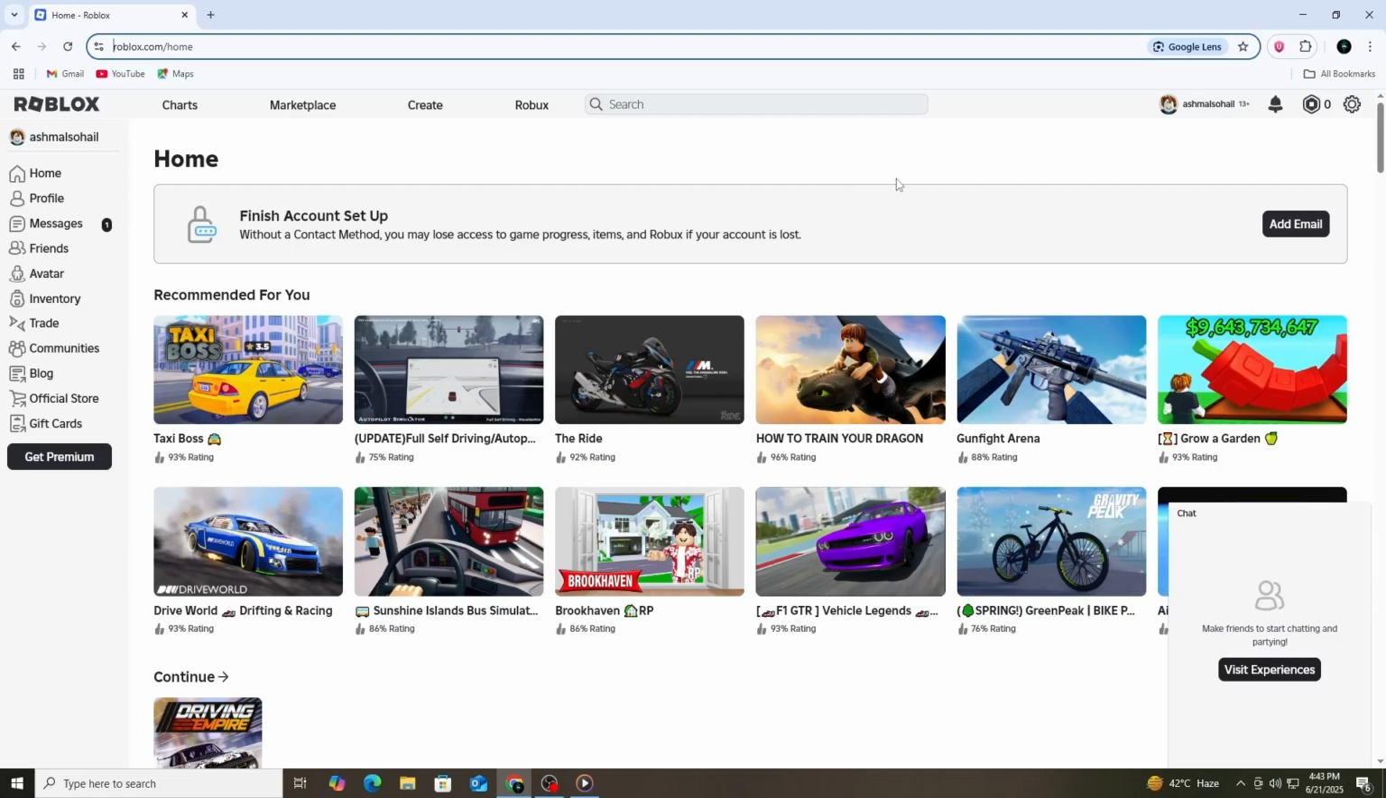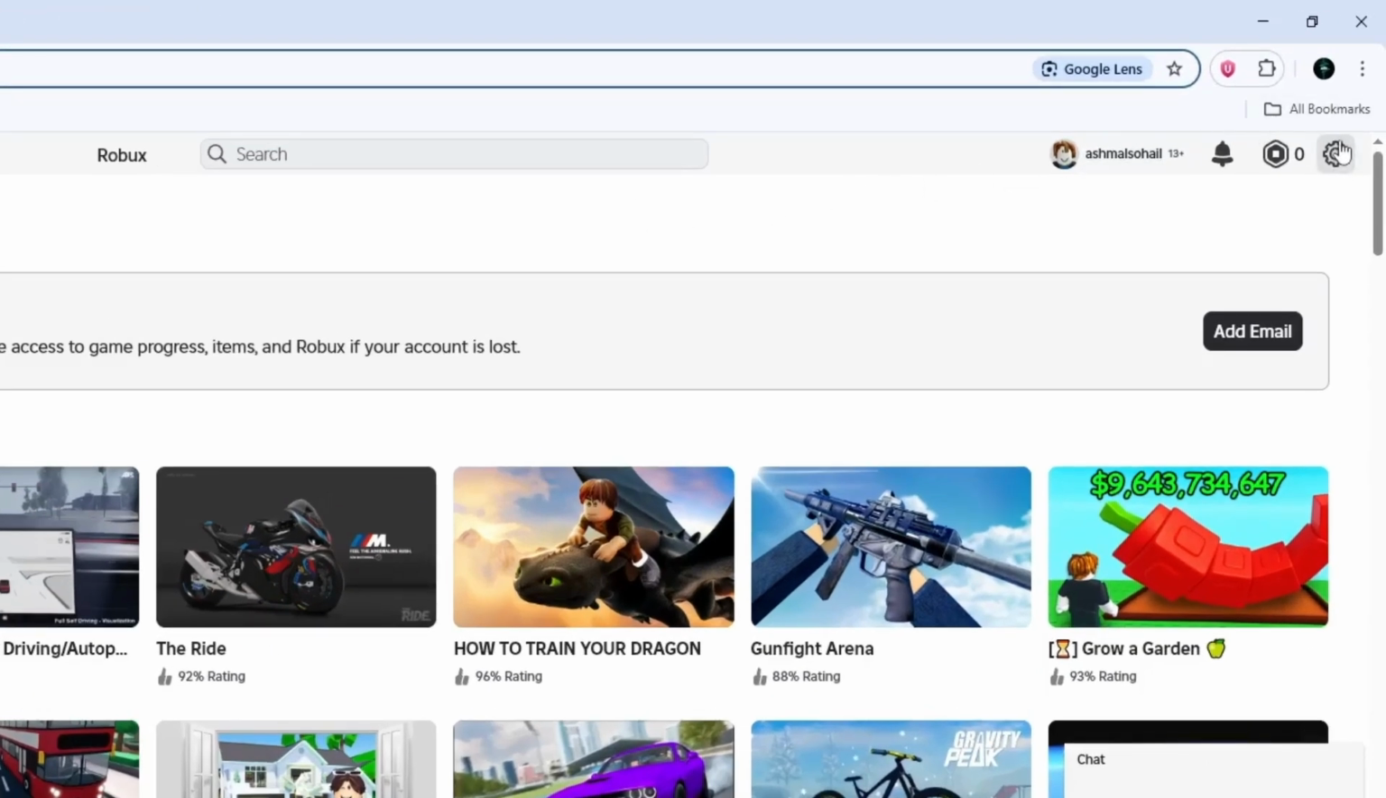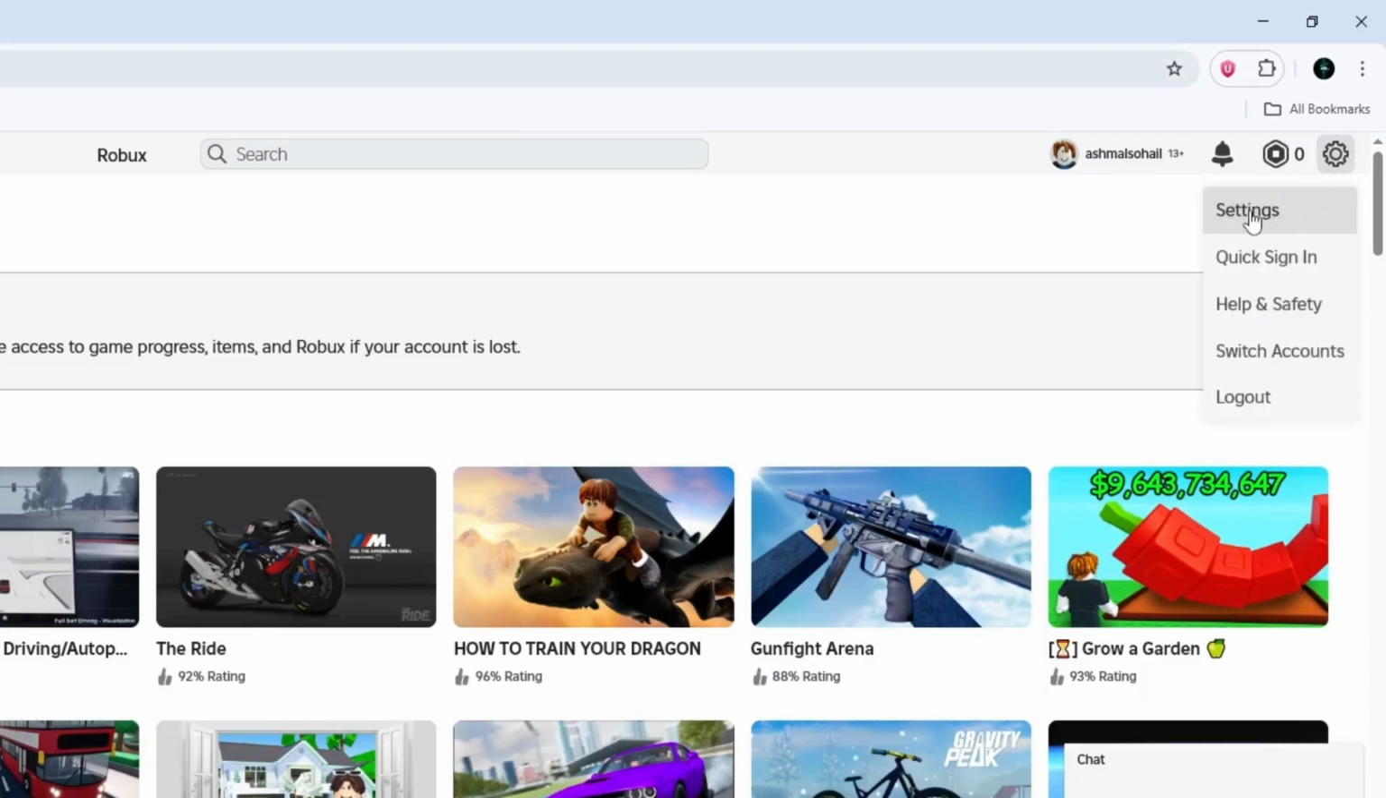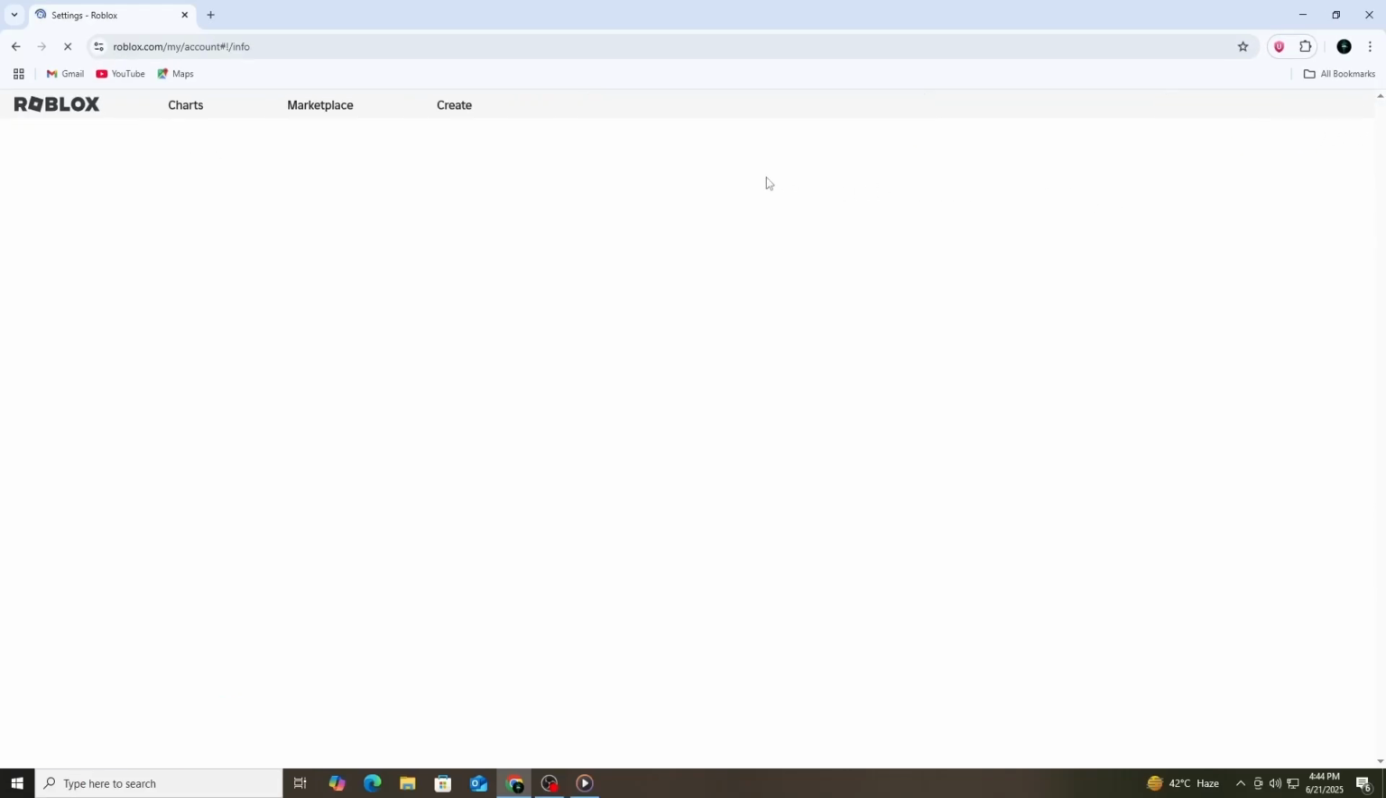Open your web browser and go to the Roblox website. Log into your account if you haven't already. Once you're signed in, look at the top right corner of the screen. You'll see a gear icon. Click that, then choose Settings from the drop-down menu. Now you're on the Account Settings page.